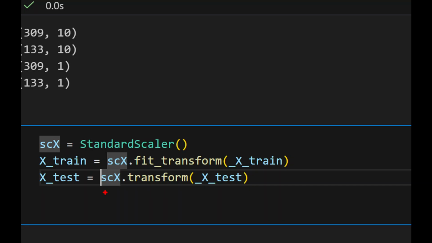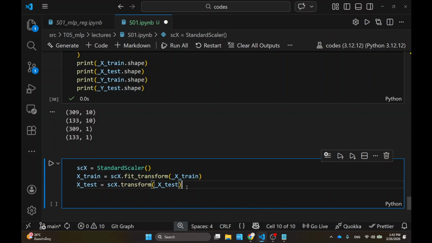Fit meaning I can learn from it. I cannot learn from my test data. That's kind of like the golden rule in machine learning. Okay? If you learn from your test data, you are biasing your process. Your process is biased. Okay.